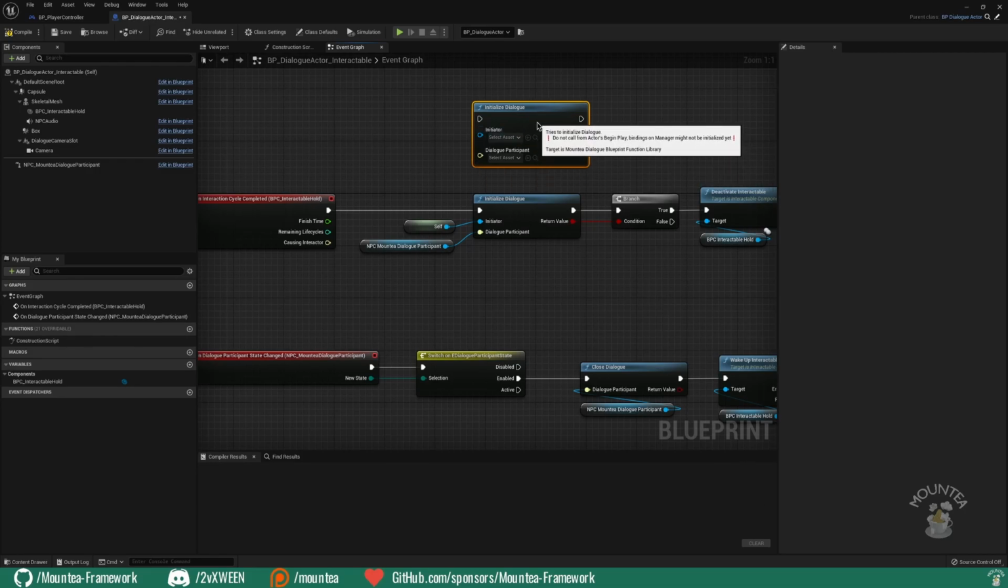Once the initialize dialog function is selected, you need to fill two variables. First is the initiator. Actually, right now there is no logic tied to the initiator. It just needs to be populated because we are getting the world context from the initiator. So it can be the actor itself, it can be another actor, for instance. If you tie this dialogue to an overlap interaction, then you can just read from the actor who overlaps the collision box, etc. The more important thing is the dialogue participant.